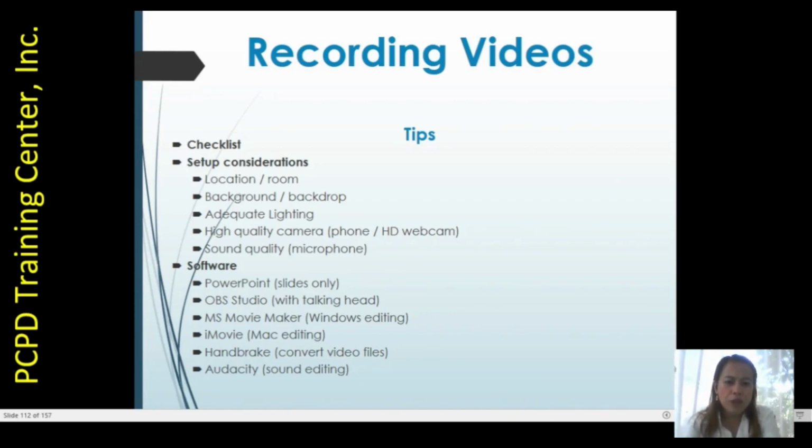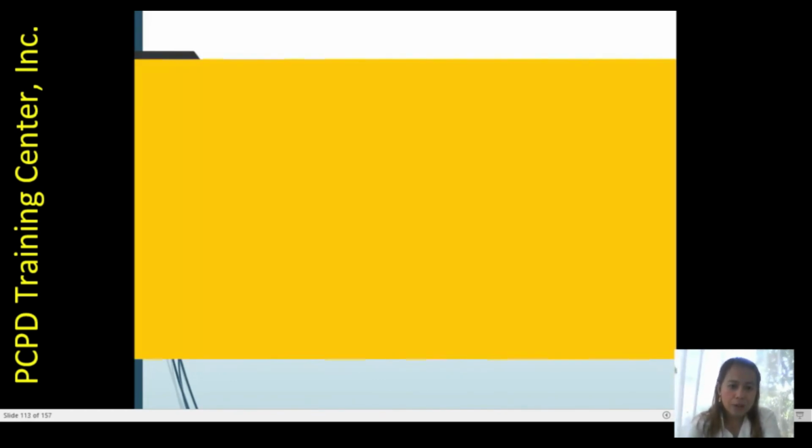For the software, you can use PowerPoint, of course, OBS Studio with a talking head for the video, MS Movie Maker, iMovie for Mac editing, and Handbrake, where if you have a long video, you can make it shorter. And the last one is Audacity, in which you can edit the sound. Okay?